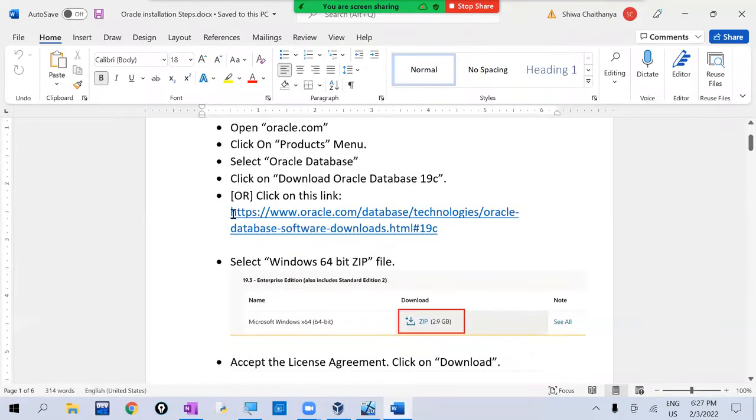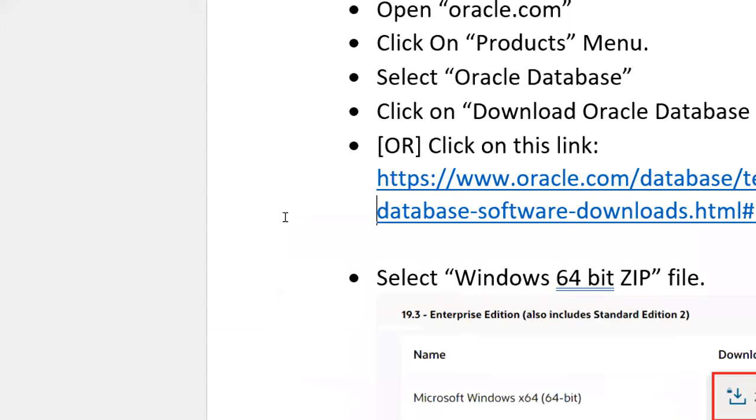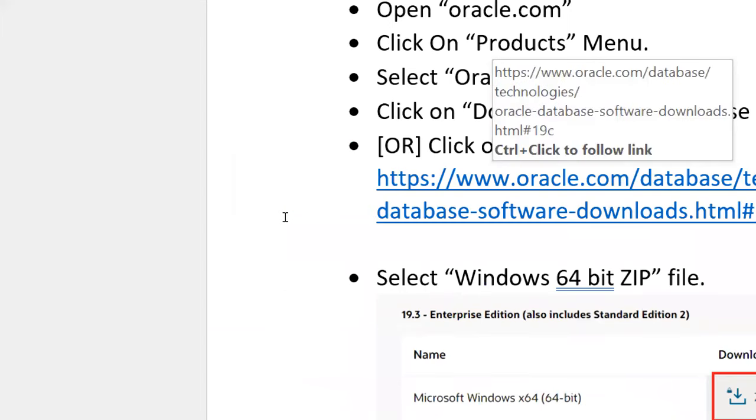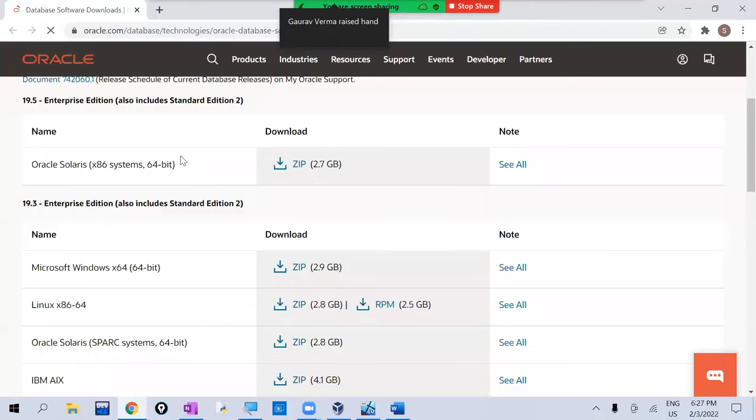I have given one URL here. In this URL, that software is available. Just simply click on this URL, so directly it goes to that downloads page. See here, directly it is opening the downloads page. That downloads page URL I have given in the notes.